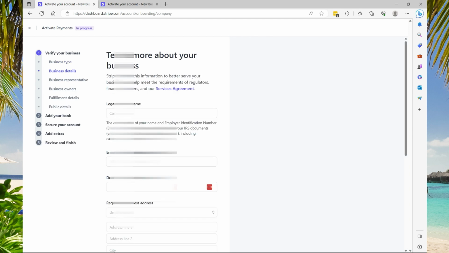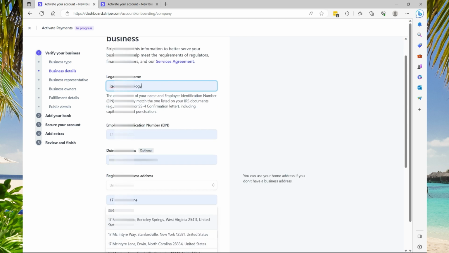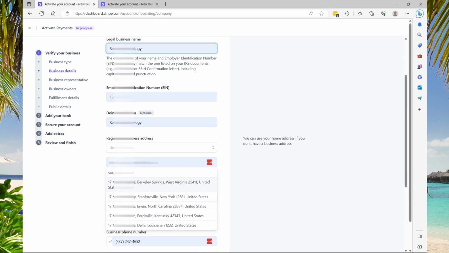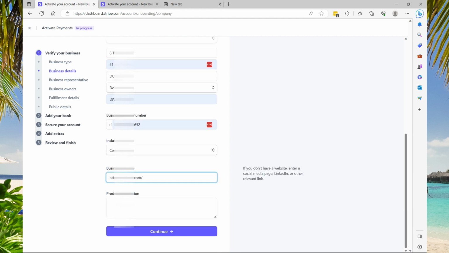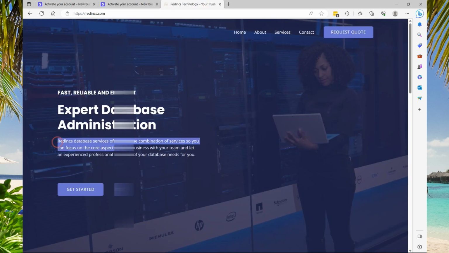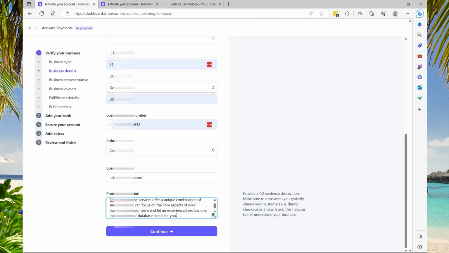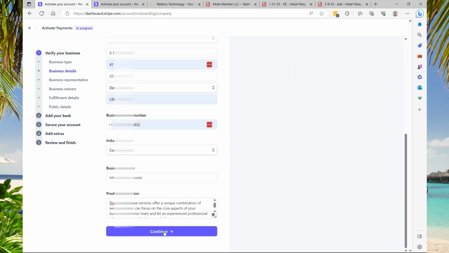Here you're going to specify your business legal name, specify your EIN, the doing business as is optional, and you're going to specify your United States address. Then you specify the industry you're in, your business website, and a product description. I'm just going to go to my website and grab this description from it. So I just pasted it in the product description. In your case, if you're opening a personal account, it will be asking for a social security number and not an EIN. I'm just going to scroll down and select continue.